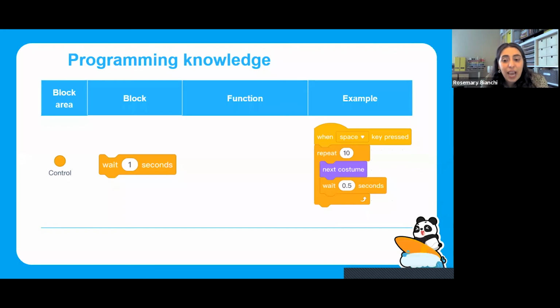This would be a great time to ask your learner, what do you think the wait block is going to do? Okay? And we'll see here in this chart that the wait block will pause the program and wait the specified amount of time.